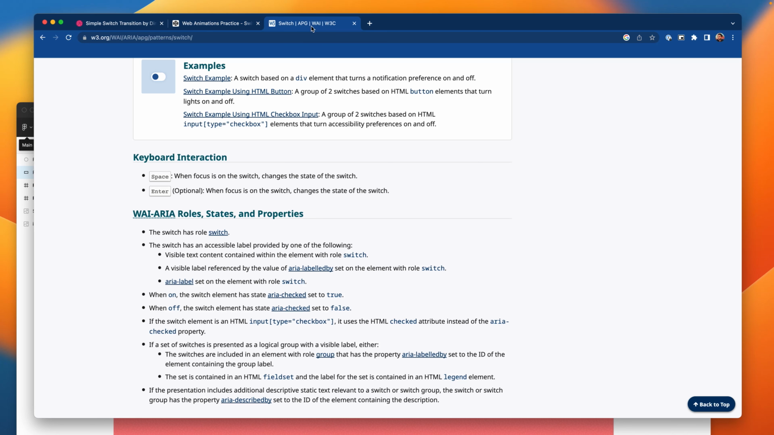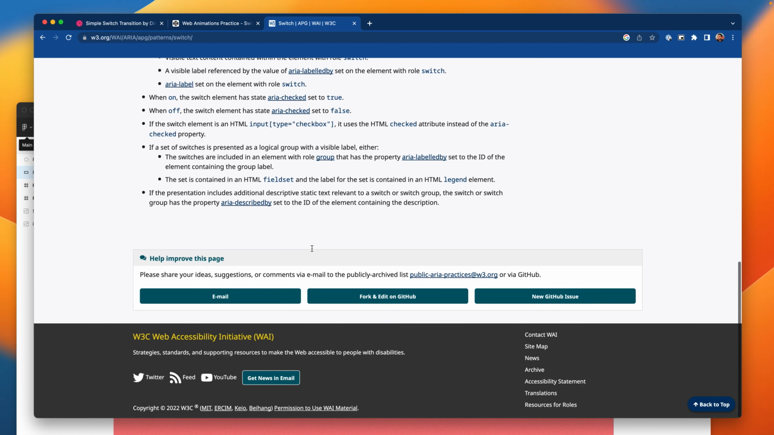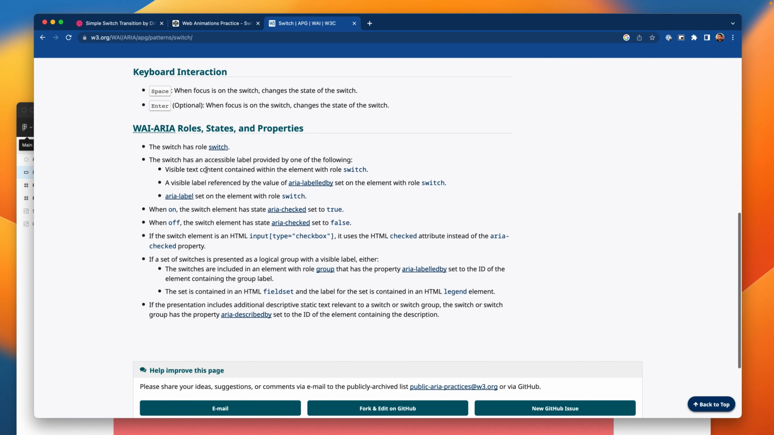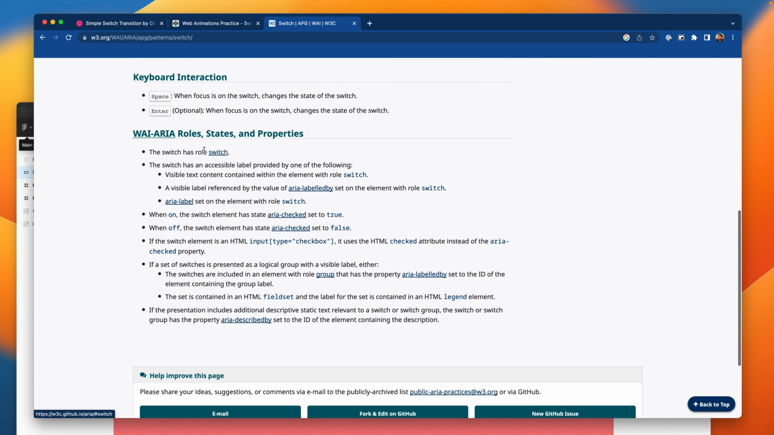Anyways, so we need to use ARIA role, and say, is it ARIA role or is it just role? Let me check it here. Switch has a role, switch.